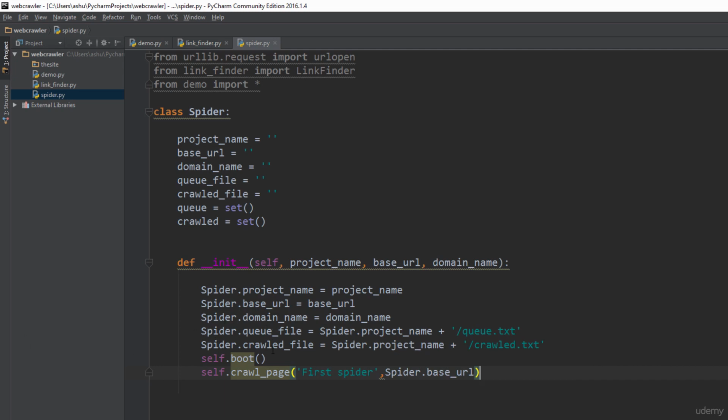Now our next task is to basically define these two functions, that is the boot function and the crawl page function. So as I said, the significance of boot function is to basically make this directory, which is the site in this case, and to basically create the q.txt file and the crawl.txt file. And once this thing is done, it actually crawls up the first web page, and after that this crawl page function is actually going to crawl in the next pages.